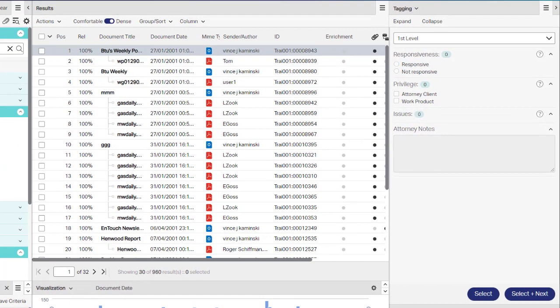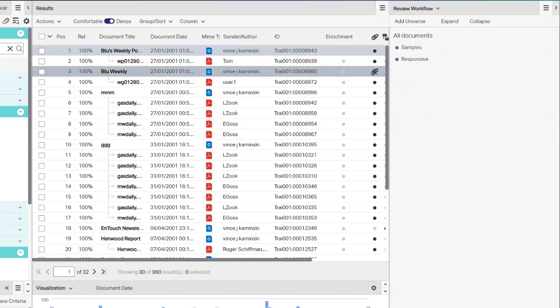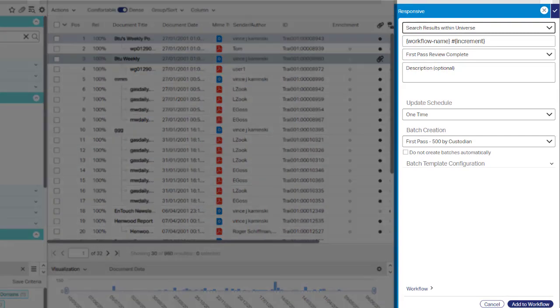To batch these documents, switch the tagging panel to the Review Workflow panel. In the Review Workflow panel, click the responsive field value. And on the Add to Workflow fly-in, you'll batch all of the isolated documents, knowing the batching template will automatically exclude any documents that might have been batched as part of the prior search set.